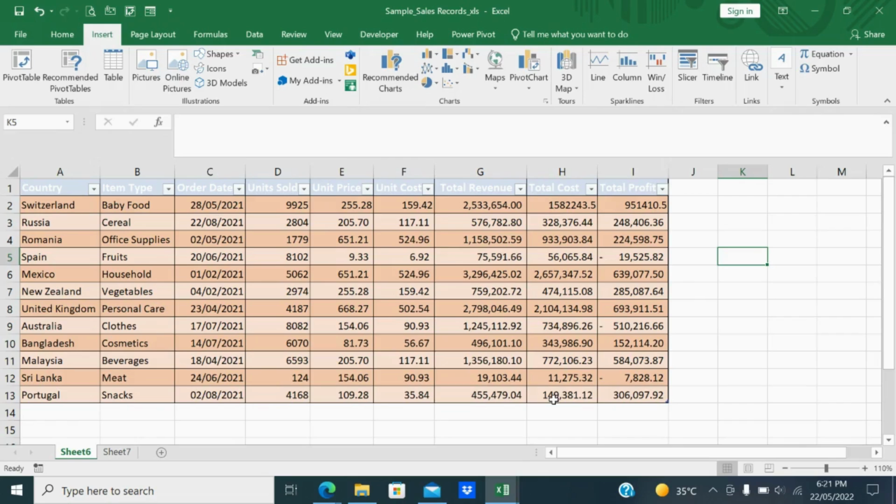But in a normal scenario, if you want to create a table when there is a group of data and you want to format it, you have to keep the cursor anywhere in the middle of that data, and you can either go to Insert and click Table, or directly press Ctrl plus T, so you can get a table. And when you get the table, you can change the layout of the table.